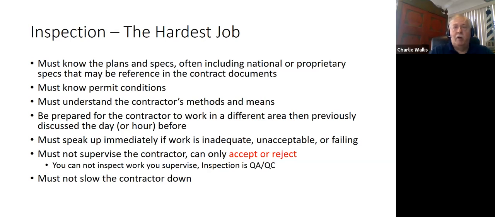The inspector needs to be aware of the permit conditions. He needs to understand the contractor's means and methods. He has to understand what the contractor is thinking, and that's hard to do, how he's going to utilize his equipment and how he's going to attack the construction. Typically, the inspector will have a good rapport with the contractor and discuss with them what they plan to do the next day or during that day.